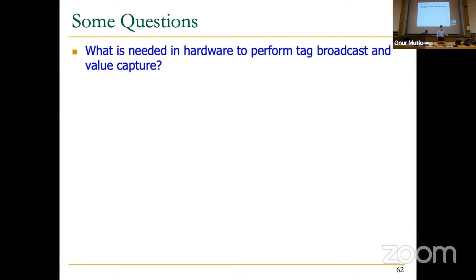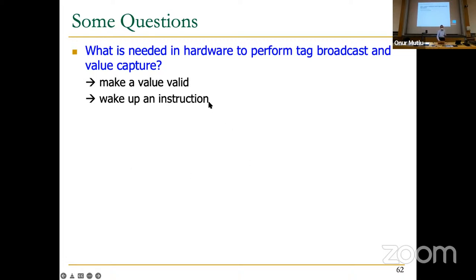So what is needed in hardware to perform tag broadcast and value capture? Actually, I've given you the answer to this. You need to make a value valid, wake up an instruction. Essentially wires, comparators, and logic, right? You broadcast with wires, you compare the tags with comparators, and you have additional logic to check validity. If it's invalid and the tag matches, you capture the value and write it into the value location.